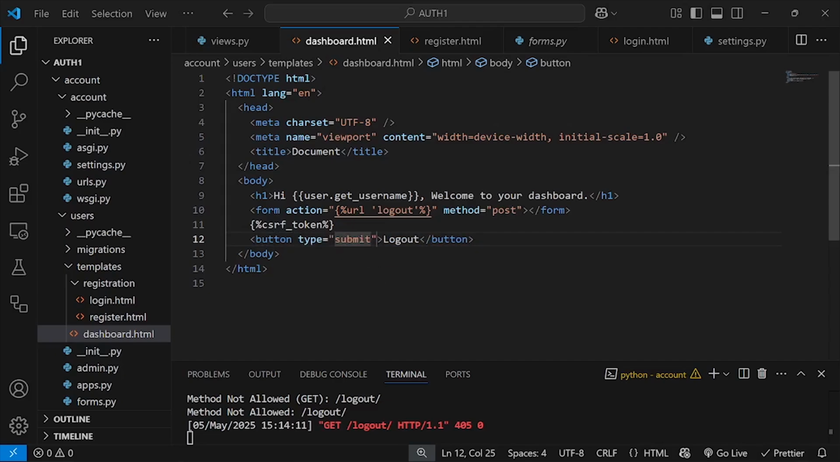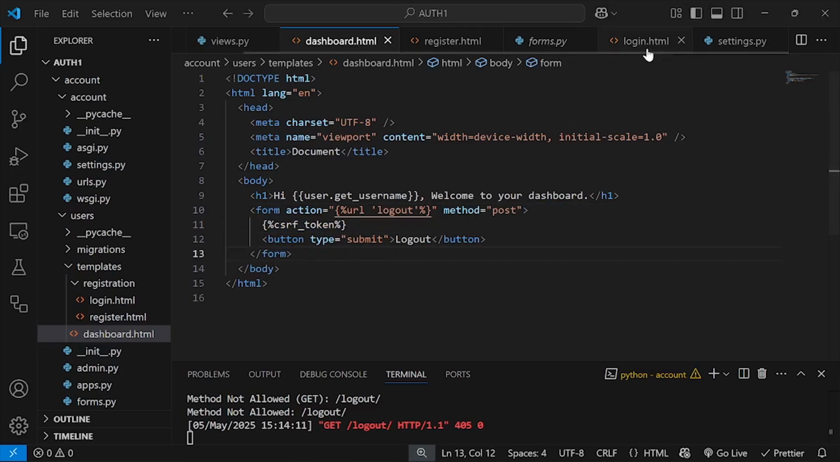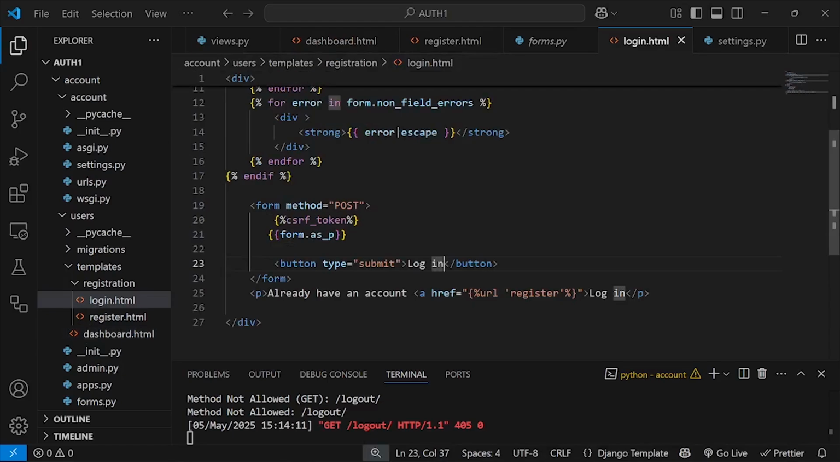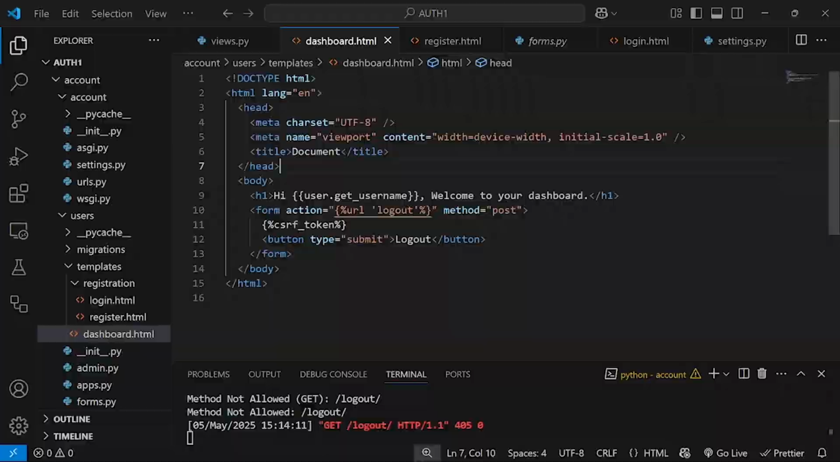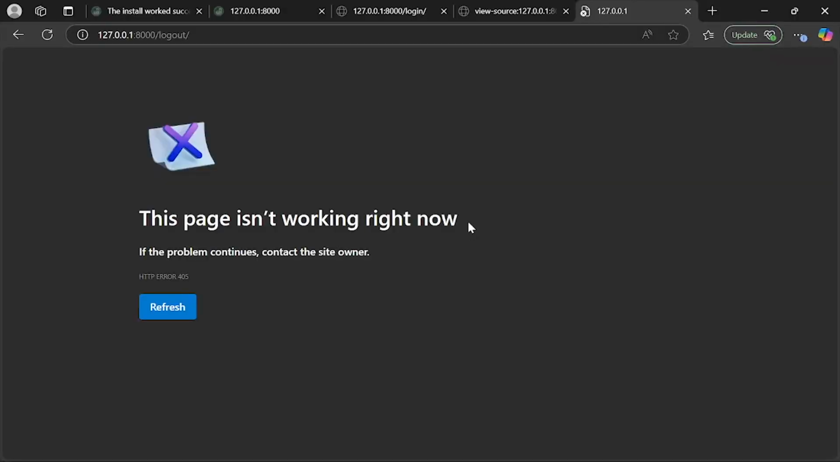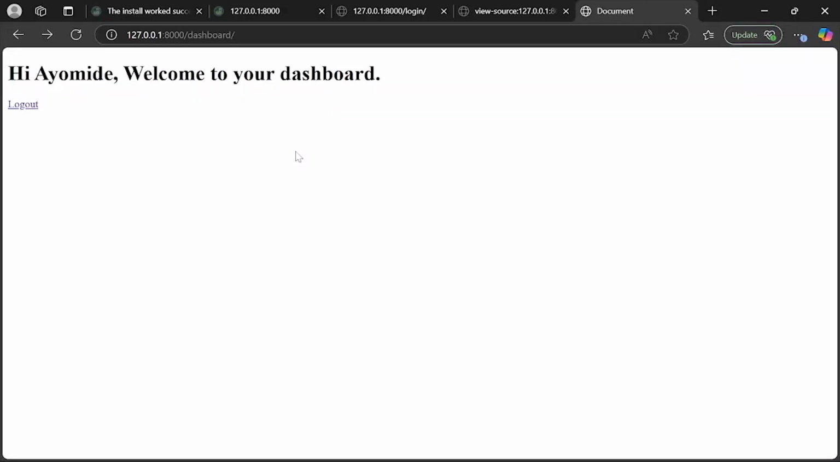So if I save this and okay, look at my form. I should close this with, I'll cut what we have here and paste it here. So everything is already set like that. But before we continue, in this login.html, 'already have an account, register here' should be register, not login. So register, like this. If I save this and go back to the browser and refresh this page, you see now, if I say logout, I'm redirected to this home page, which is hello world.